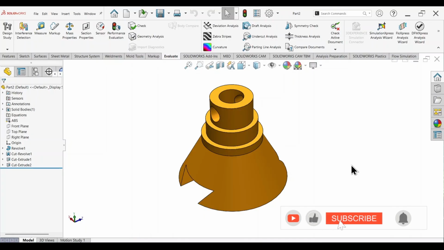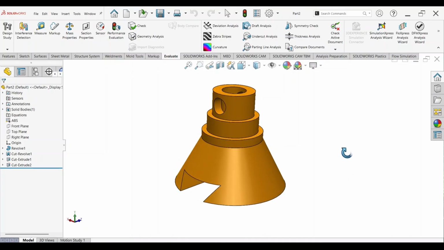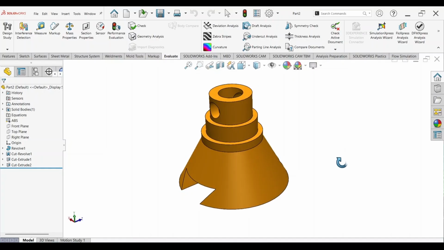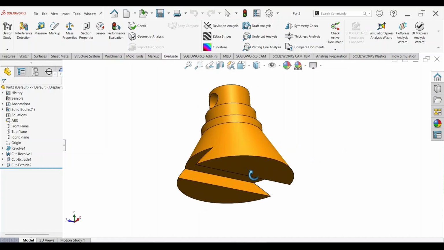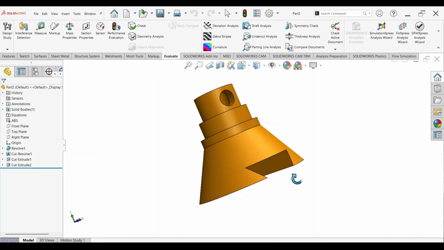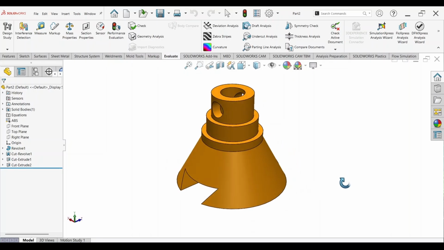In this video, we're going to be designing a slotted conical mount. As always, in designing this part within SolidWorks, we're going to be using many of the SolidWorks features, namely the extruded boss base feature and extruded cut feature, but also in creating the main body of the component, we're also going to be using the revolve boss base tool.